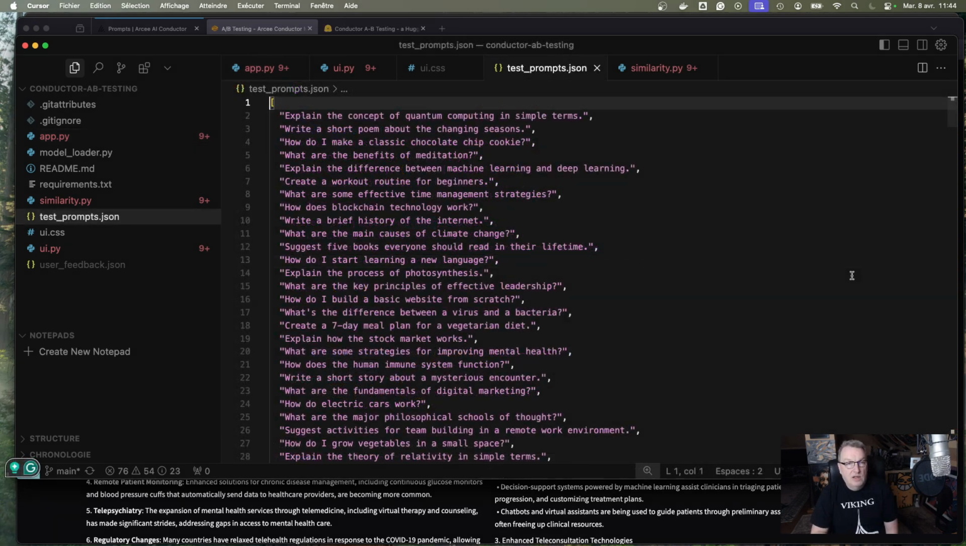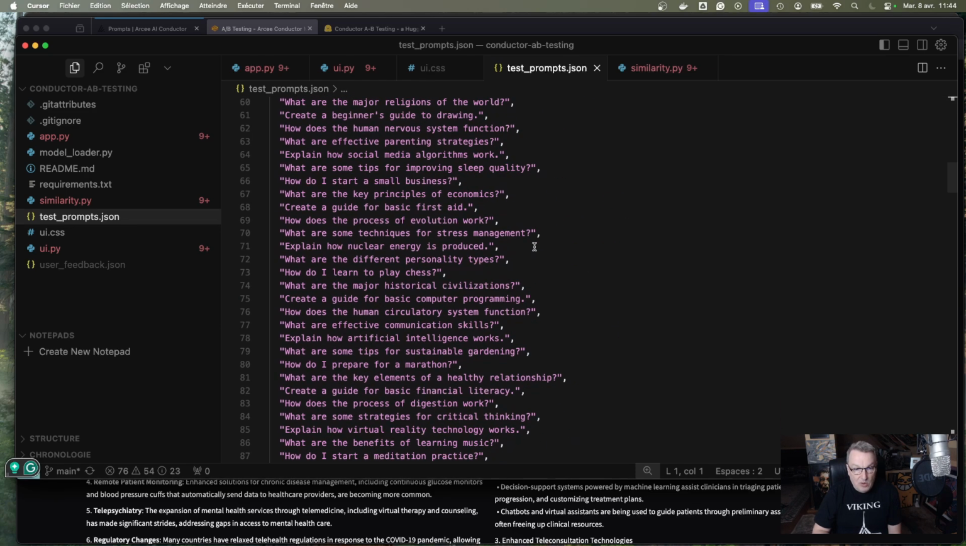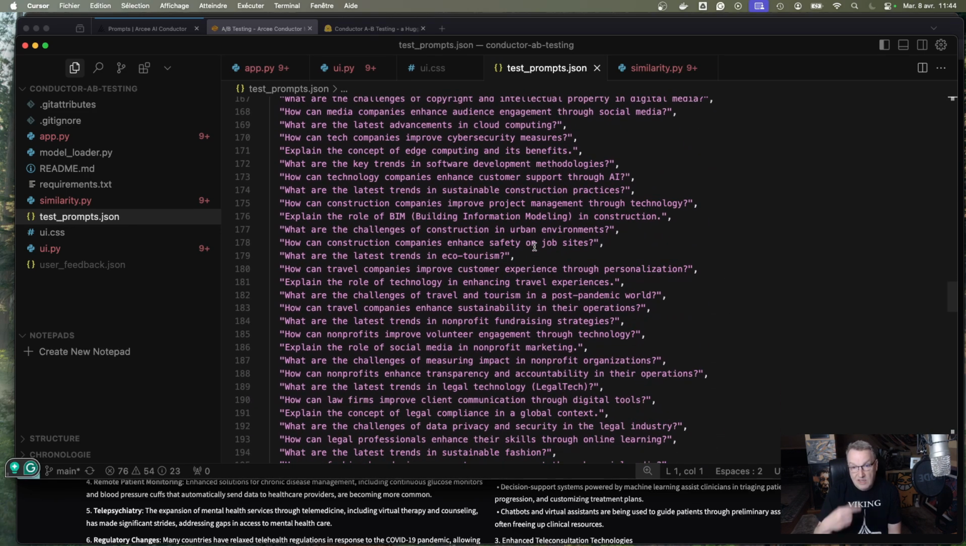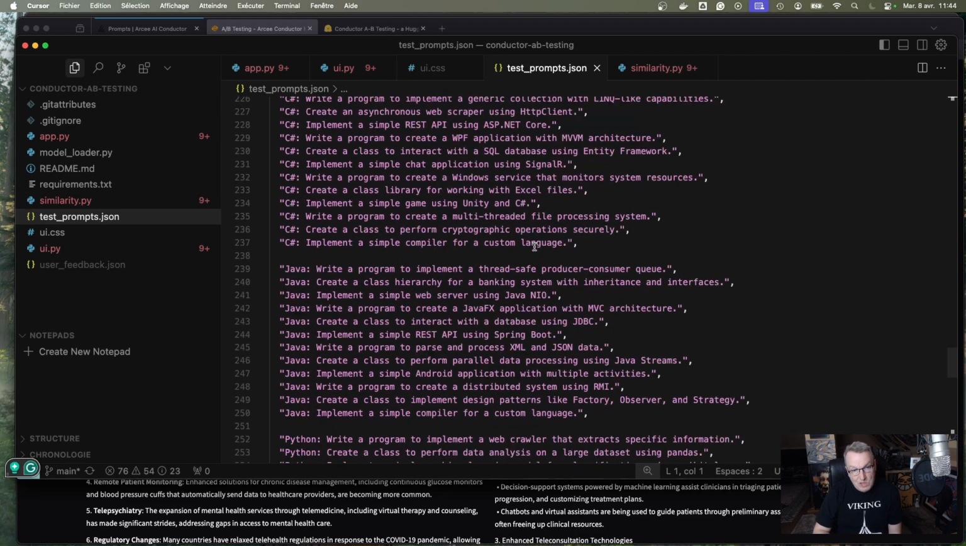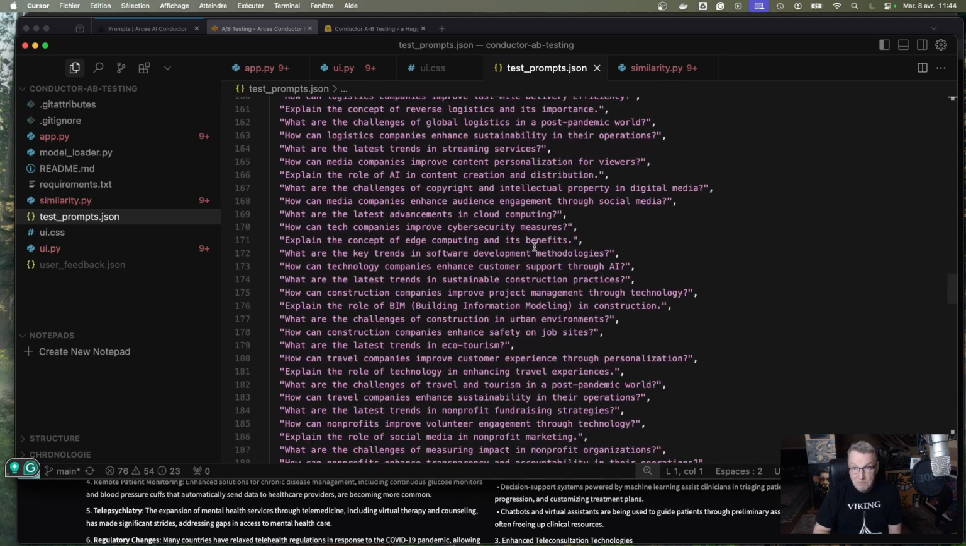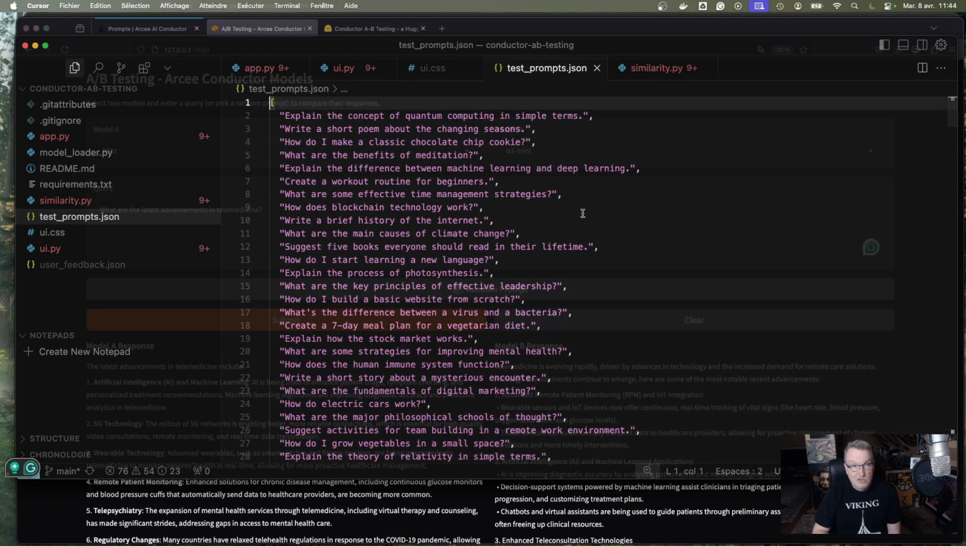Just one last thing here. If you want to add your own prompts, you can add them to testprompts.json, one prompt per line. These are the ones that get randomly selected when you click on the button. So you can just add whatever makes sense to you.